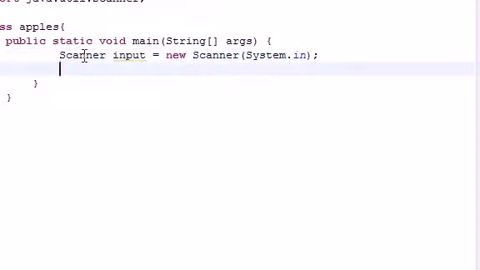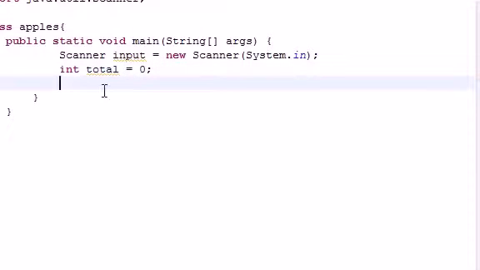Now that we have a scanner we can use, we can begin making the variables we need for this program. So let's go ahead and make int total equal to 0, and this is going to be the total of all the numbers. Let's say we're inputting grades. Say we're like a teacher and importing grades. So next we need another one called int grade, and this is going to be the grade we enter.